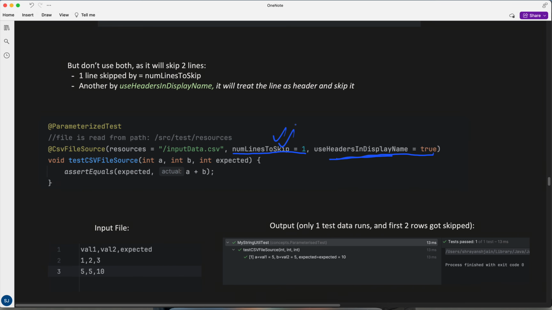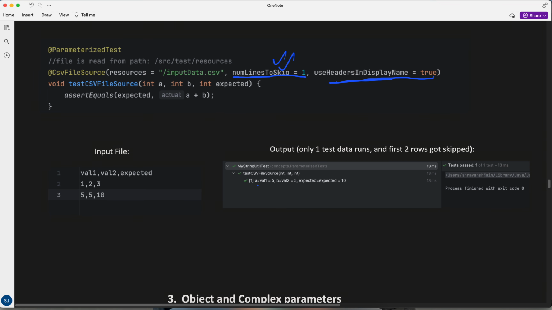And if you try to run this, you will see that it is running only this one. It skipped this. Why? The first one got skipped because you used numLinesToSkip, so it will start reading from the second line itself. And then you are saying that the first line is considered as a header, so it will also consider it as a header and not try to parse it. And then it will start from here. So this is just for our info that use either one to skip the one line.